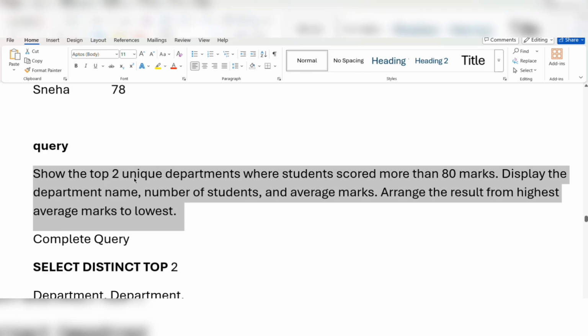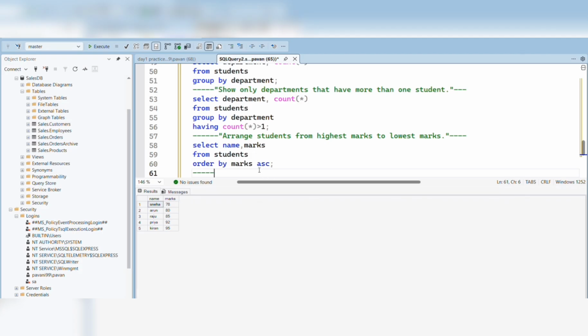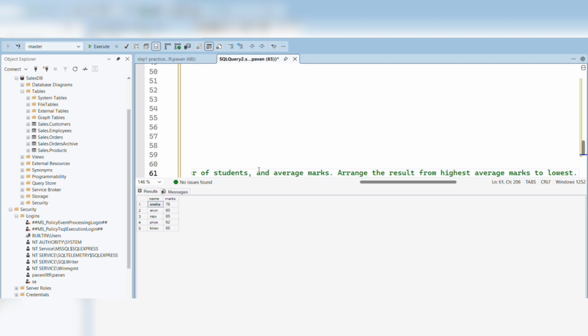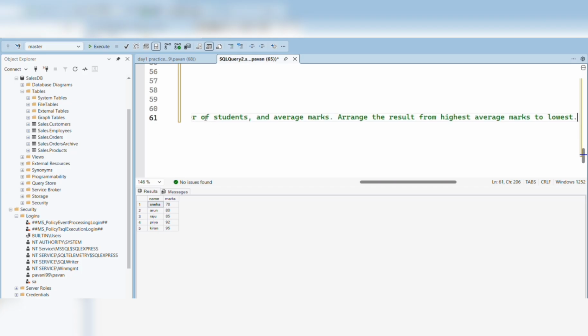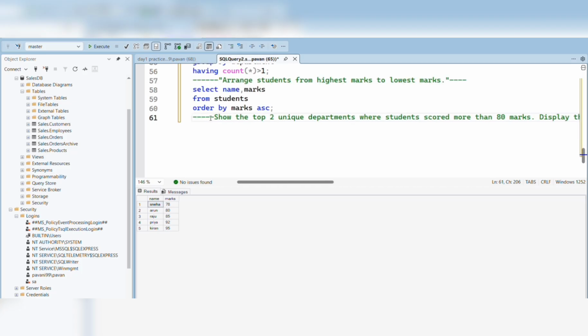The query is: show the top two unique departments where the students scored more than 80 marks, and display the department name, number of students and average marks. Arrange the result from highest average marks to lowest. By using the complete query, we have to execute the statements. Okay, this is the query.